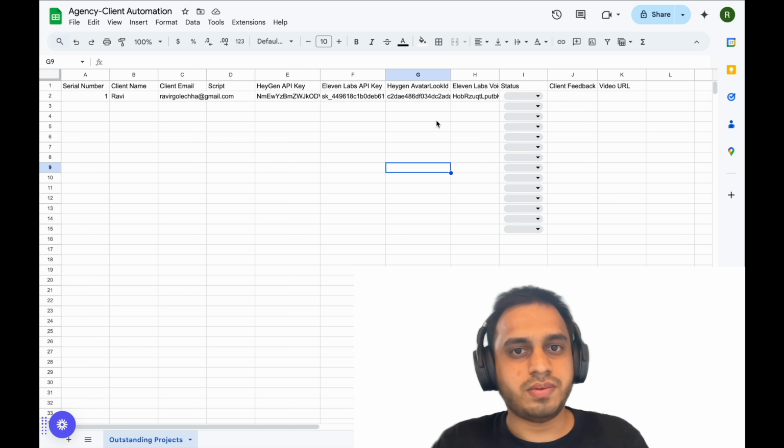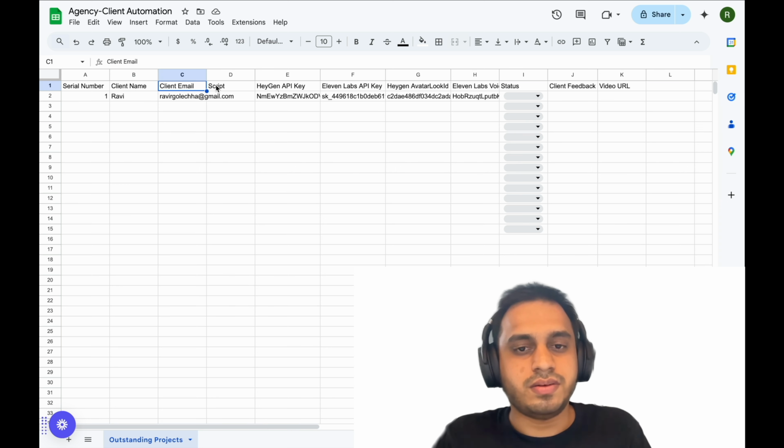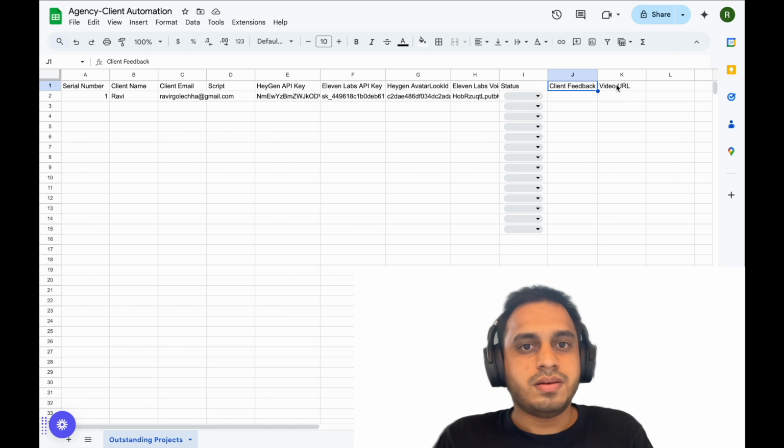So for now, I have taken just a limited number of fields wherein you have the serial number, which acts as a unique identifier, which we will see later on how it is relevant in the n8n workflow. Then you have the client name, client email, the script, the Hagen API key, 11 Labs API key. Again, this is all specific to a client. You have the Hagen Avatar Look ID, 11 Labs Voice ID. Then you have the status. You have the client feedback, and then you have the video URL.